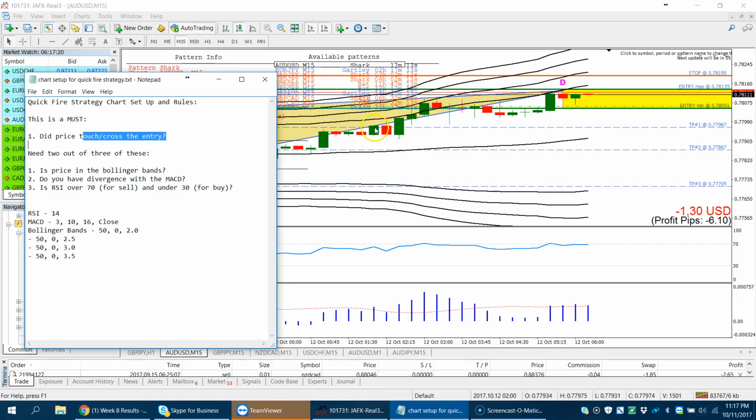Okay? Hopefully that helps you guys. Again, copy these rules down. Spend a little time going over divergence. I'm still learning how to do divergence as well. And if that didn't make sense, let me know. I can do another video specifically on divergence. But hopefully that will help you with making a decision of when to get into the trade and when not to get into a trade.